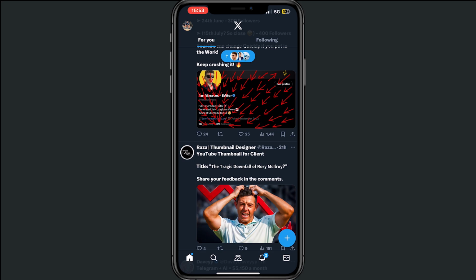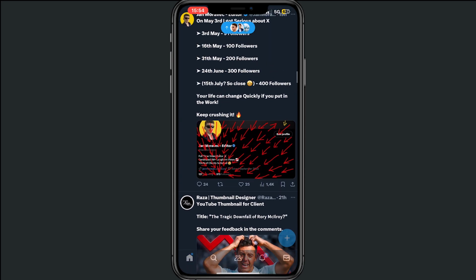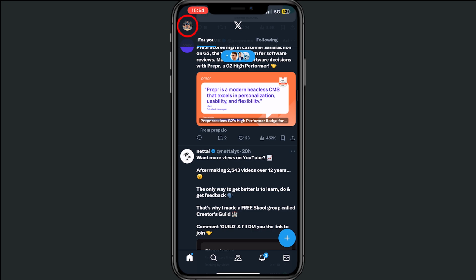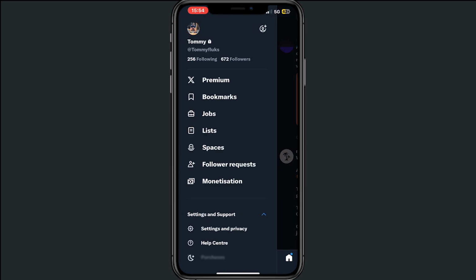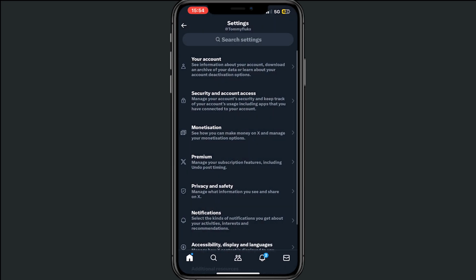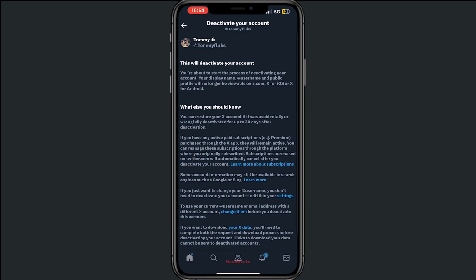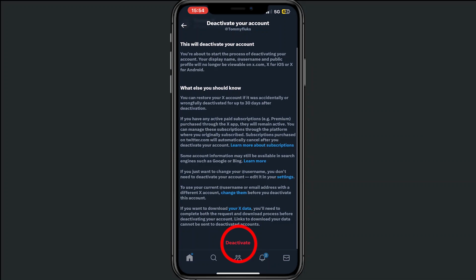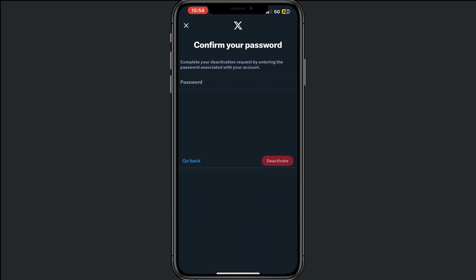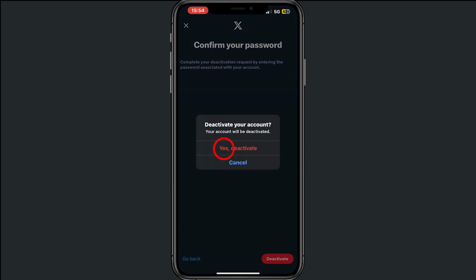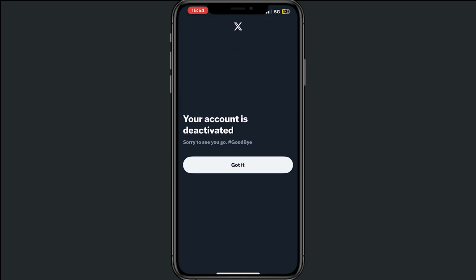And for this, open your X application and then from here tap on your account profile pic left in the top. Then go to settings and privacy and then from here go to your account. Then tap on deactivate your account, scroll down and then deactivate your account. Just fill in your password. Tap on deactivate, yes deactivate, and now I just deactivated my account.